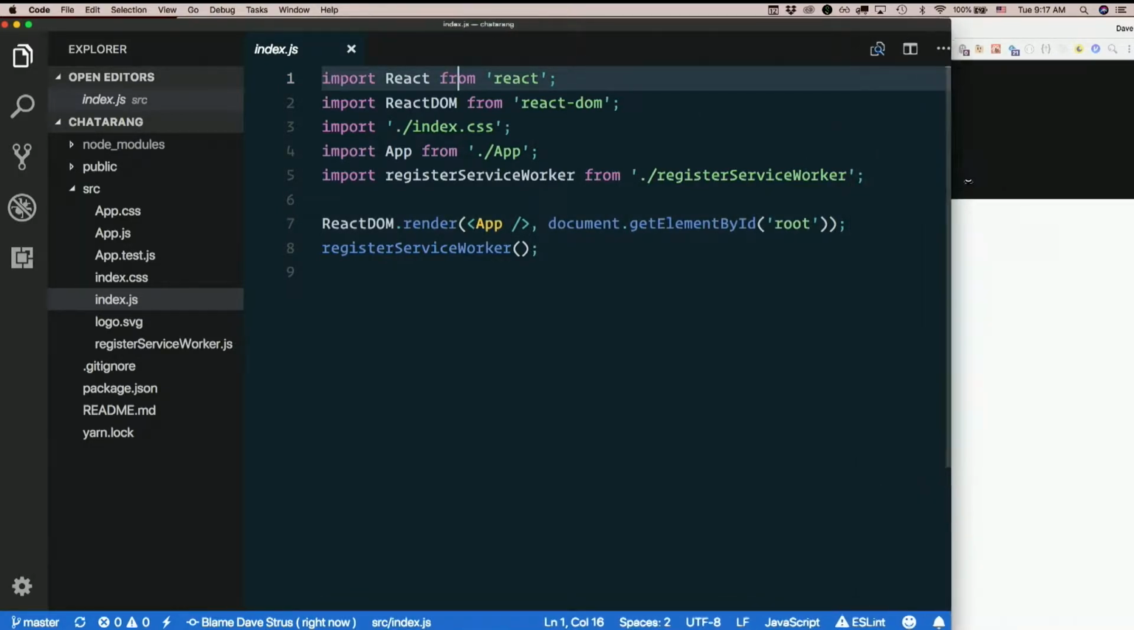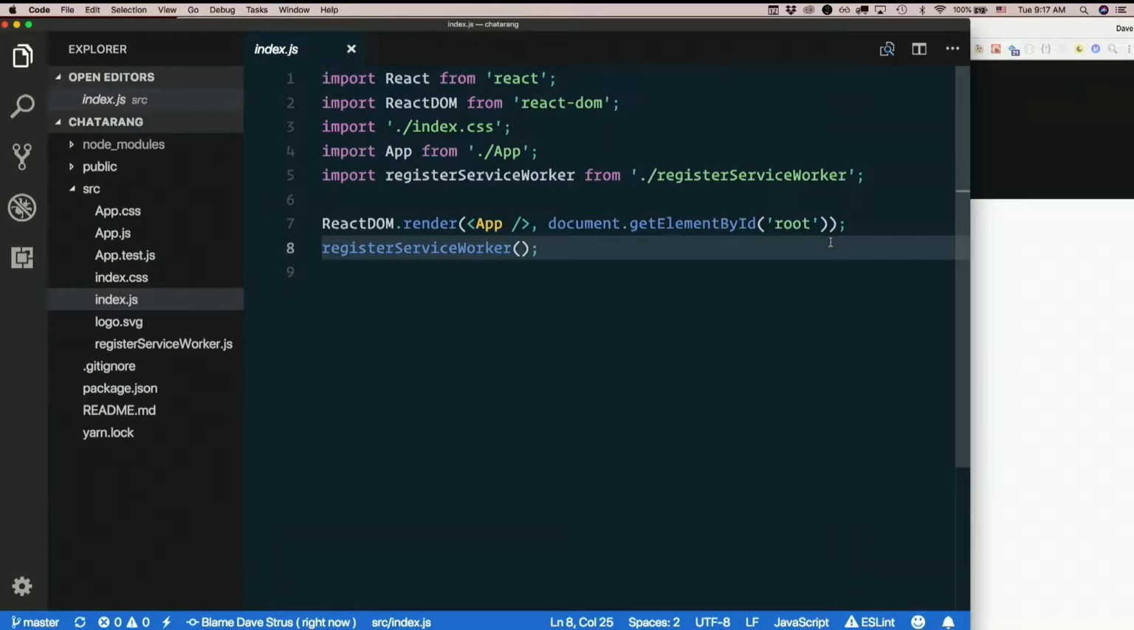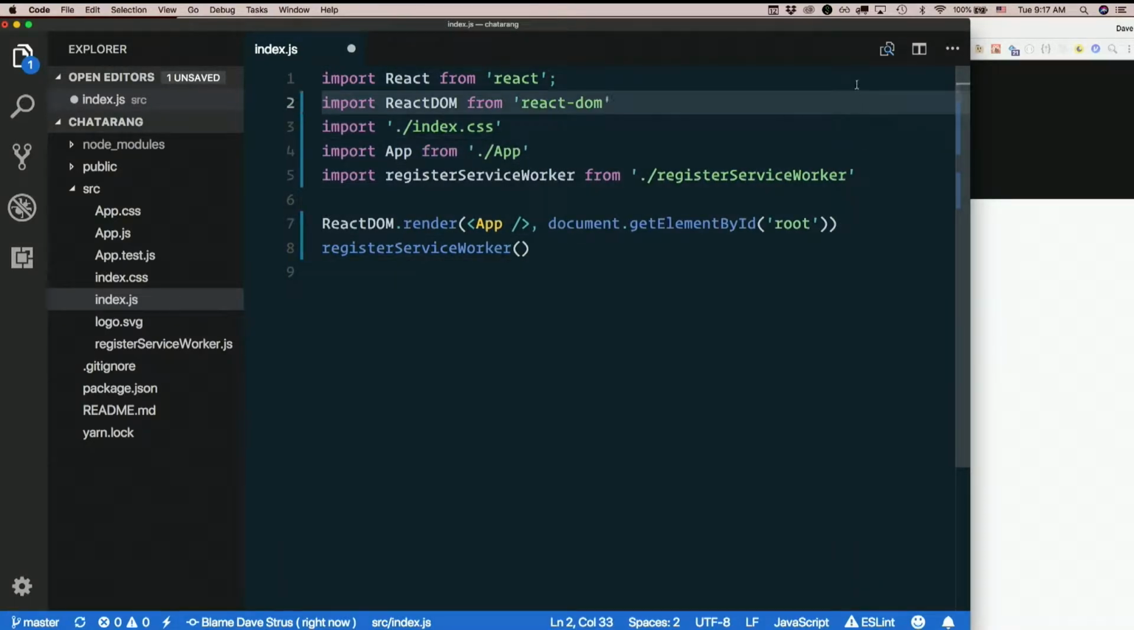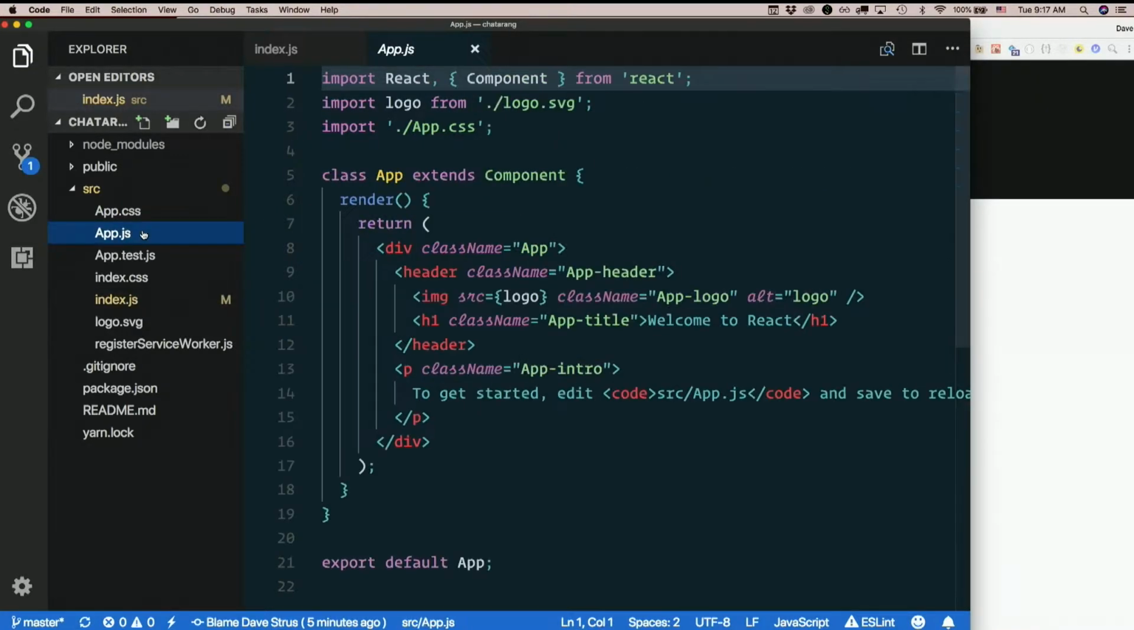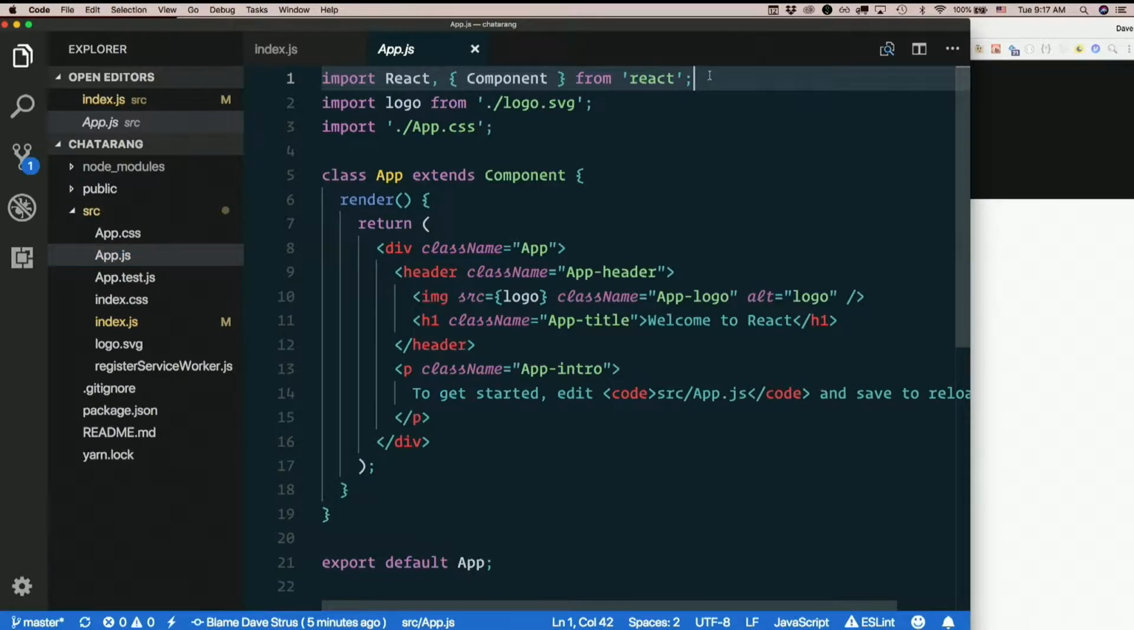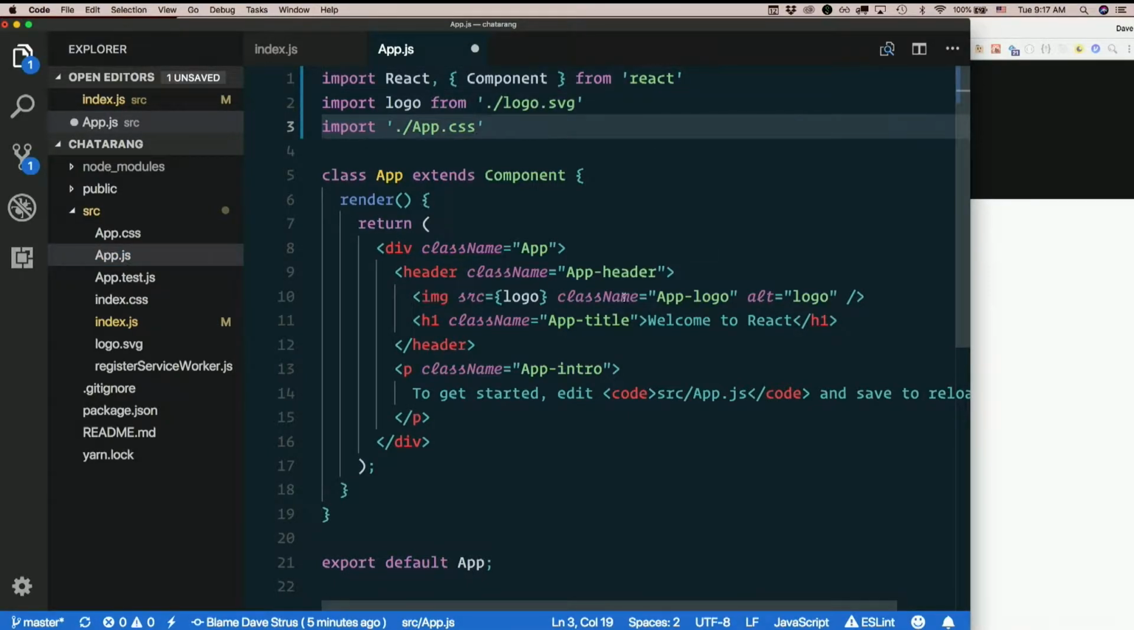I'm not using semicolons in my code, so I'm just going to get rid of these real quick just to be consistent. Don't feel like you need to, but I want it to look like all the rest of my code. And we have an app component, App.js. Again, I'll get rid of these real quick, not that it's a big deal.